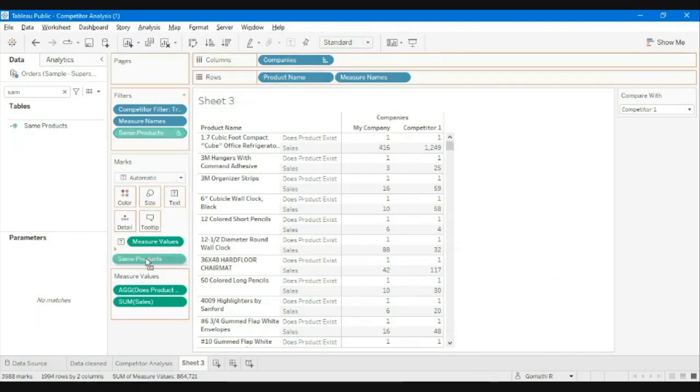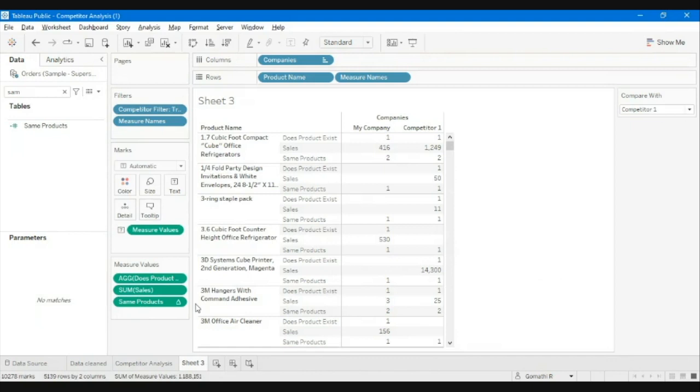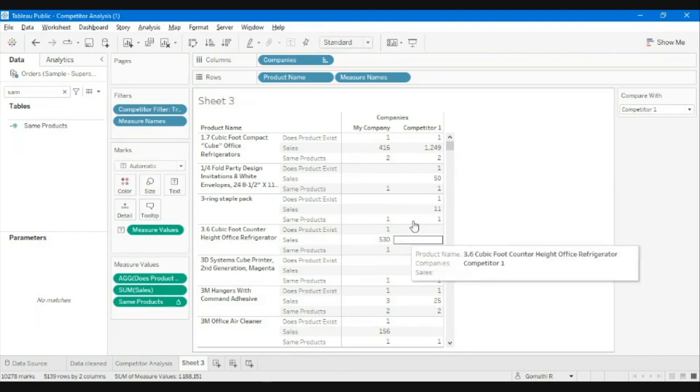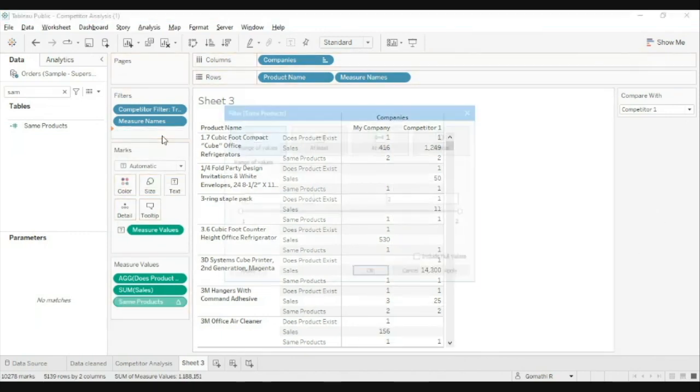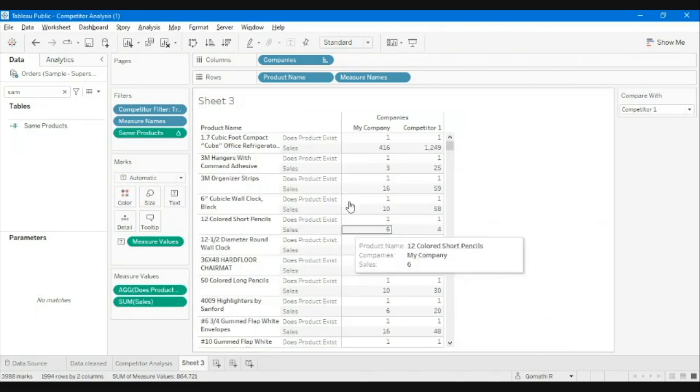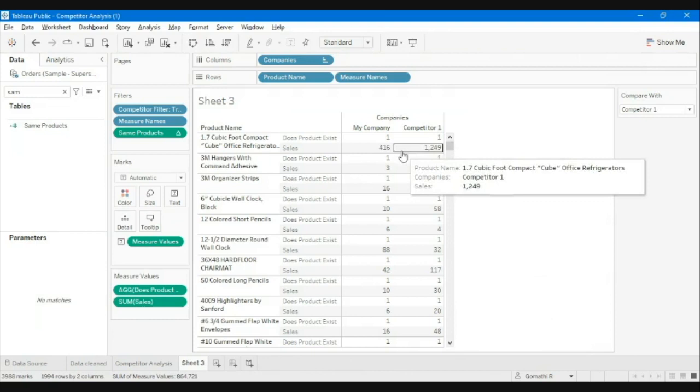Okay, so now you can see, this is sold by both the companies, so the value is 2 and 2. This is sold only by my competitor, so it is 1 and 1. So now if I put it into a filter with at least 2 as the value, we can get the products sold by both the companies. Okay, so let me remove this.